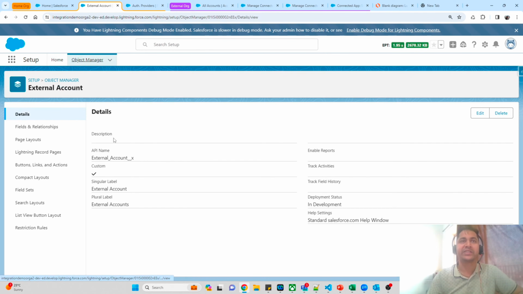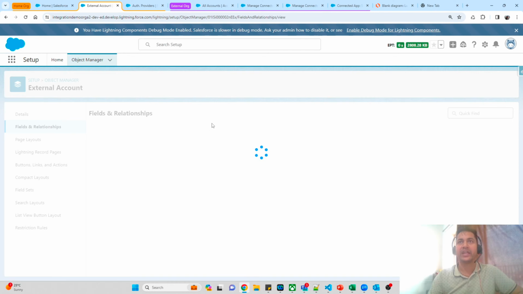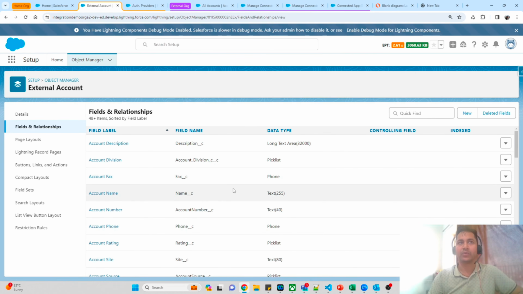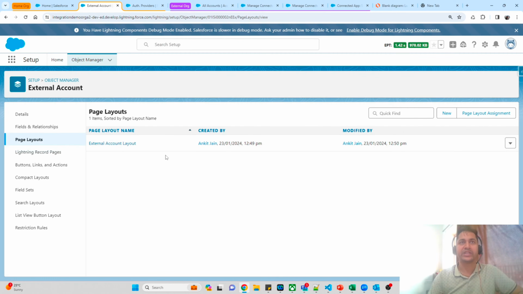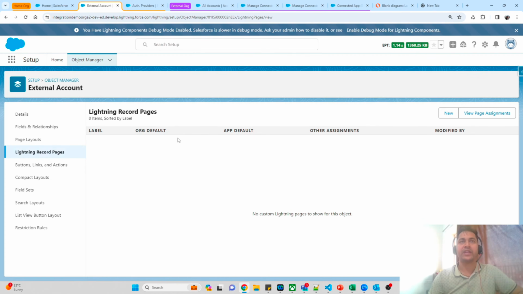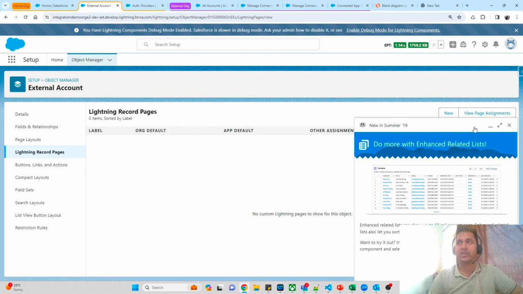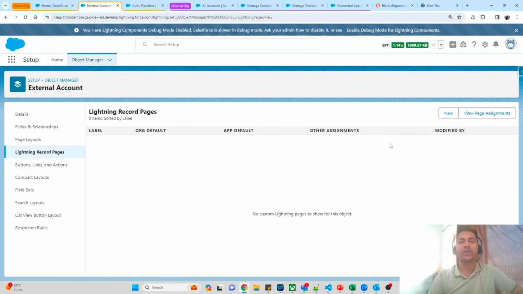The key thing about the external object that we discussed in our last session is that the suffix for the external object is underscore underscore x. So these are the different fields that we are getting from those external objects as well, right? And again, you can have your own page layouts for the external objects, and you can define the Lightning record pages for your external objects as well. The way we treat our custom objects, similarly we can also treat these external objects.